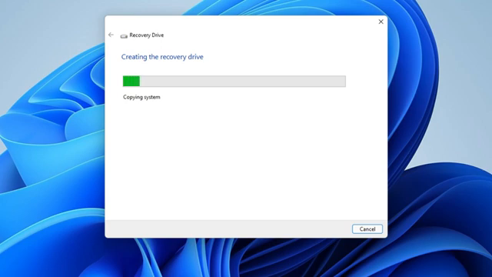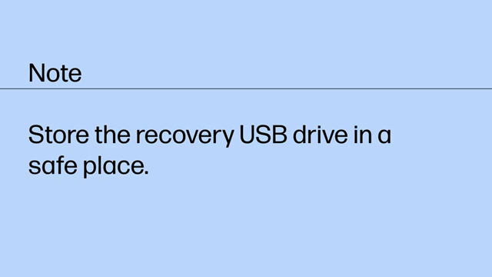Wait while the computer formats the USB drive, copies utilities, backs up, and then copies system files to the USB drive. A progress bar displays while the recovery drive is being created. Click Finish when the recovery drive is complete and ready for use. Note: store the recovery USB drive in a safe place.